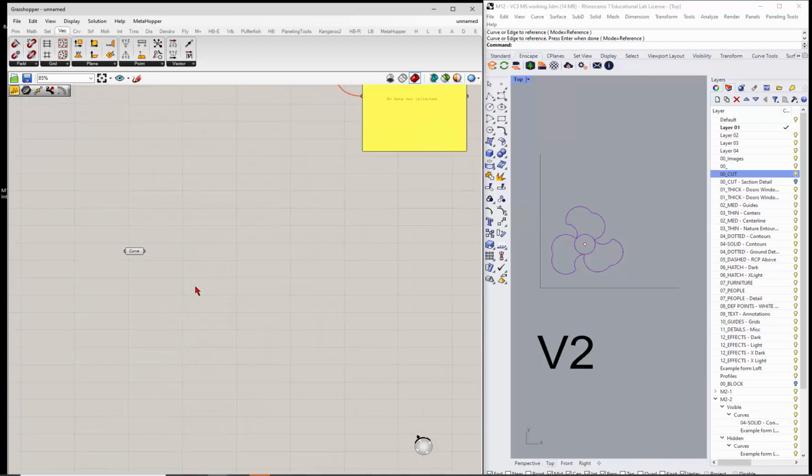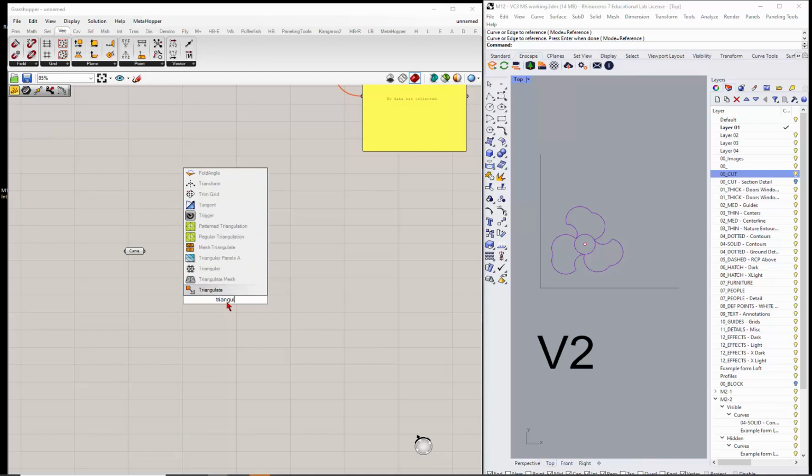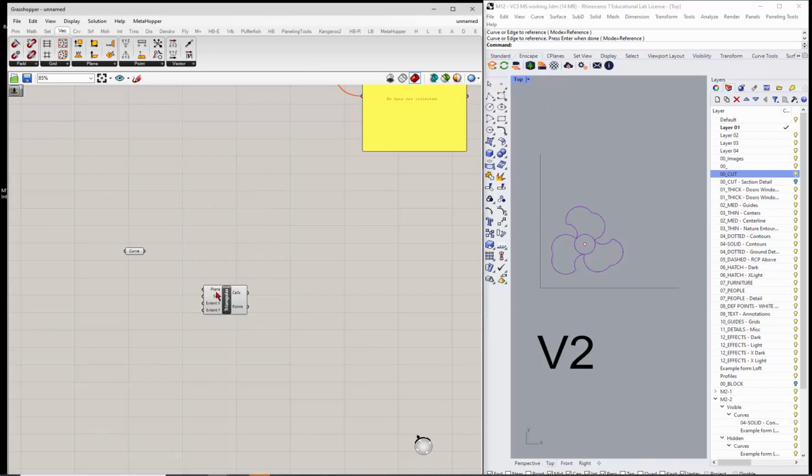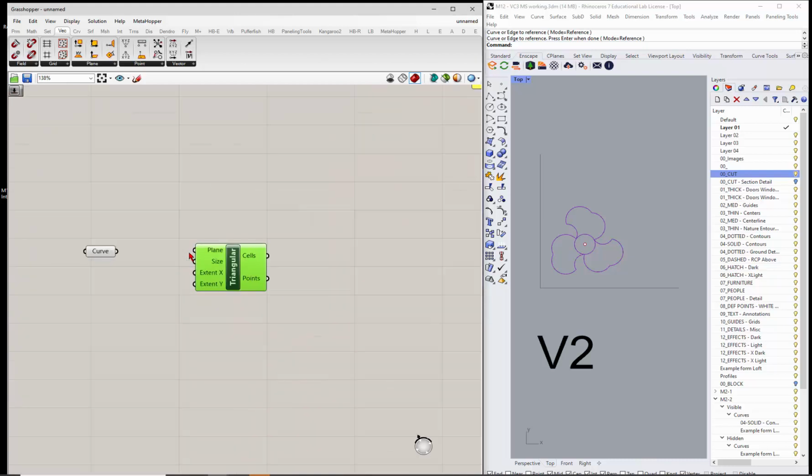And so now what I'm going to use is a triangular grid. So under vector and grid, there's triangular, right? And so what it wants is a plane, a size, an extent X, and an extent Y. So I'm just going to pull out a couple of number sliders. Let's just do 10, right? And I'll Control C, Control V, and those will be my extents X and Y.